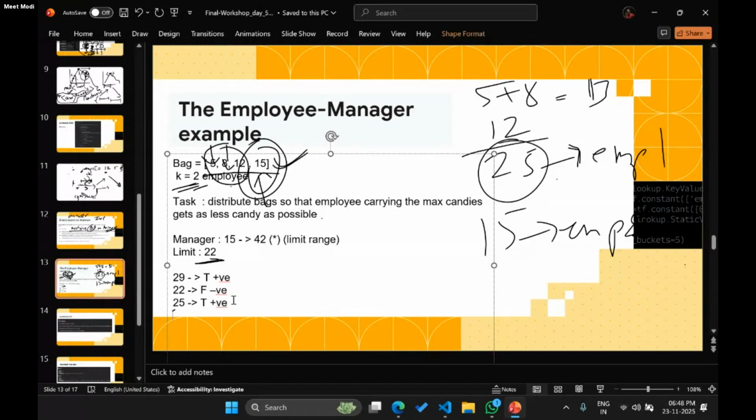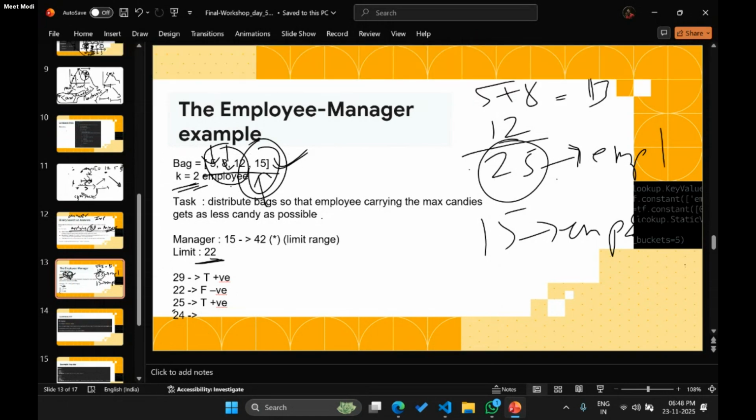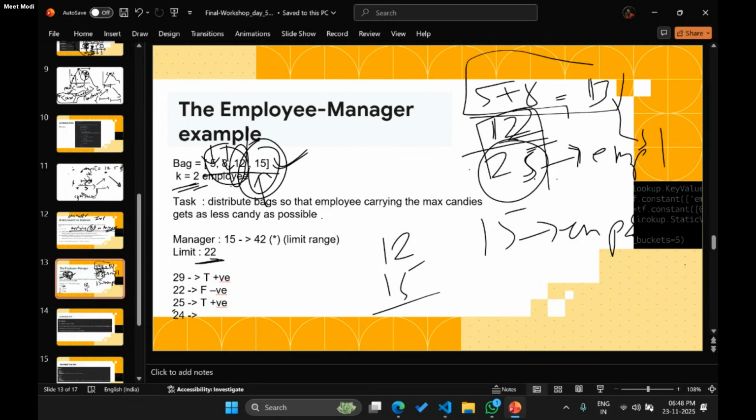Now the boss again tells you to do it with 24 as the limit. Let's see what happens here. We will be able to pick the first two bags. If I pick 22, it will become 24, but our new limit is 24. So we will not pick this bag and we will assign this to employee 1. For 12 plus 15, I have picked the third bag. If I try to pick both, that will be 27. This is also not possible. So I'll give 12 to employee 2 and I'll give the last bag to employee 3.